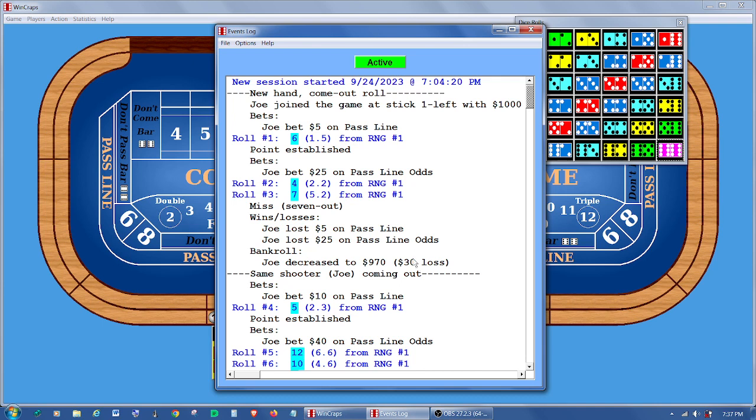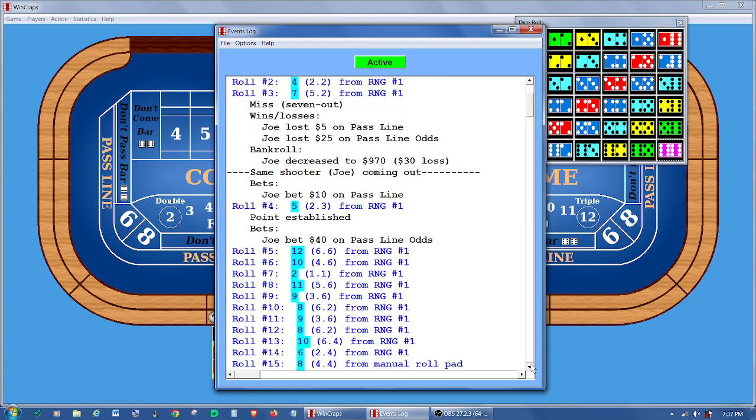Now a new shooter would be selected, but since he's the only player at the table, he stays the shooter. So same shooter, Joe's coming out again. This time he decided to bet $10. For roll number 4, he rolled a 5, again from RNG number 1, a point was established, and he bet some pass line odds. So we can go through the whole list and see what's happening.